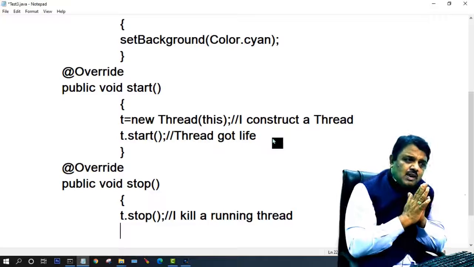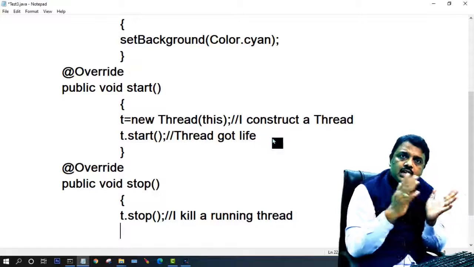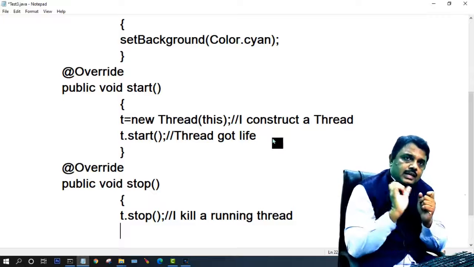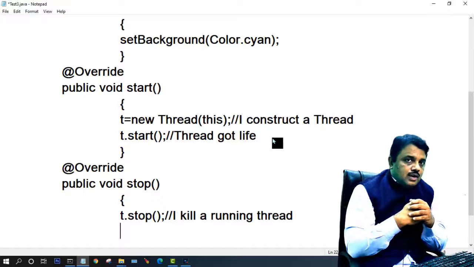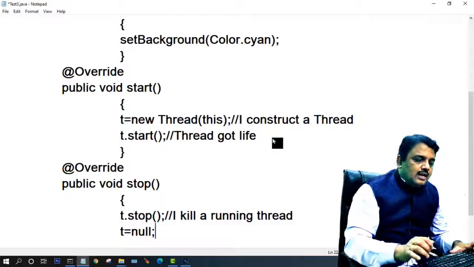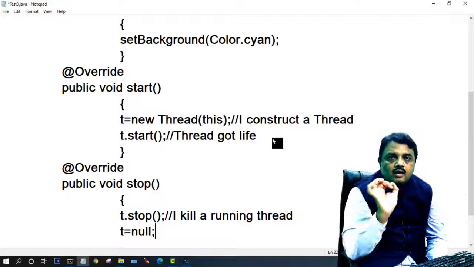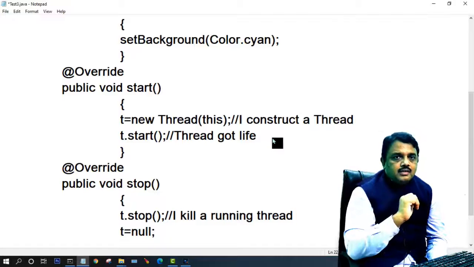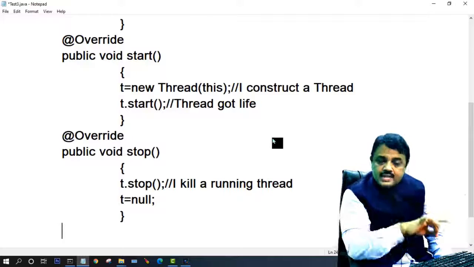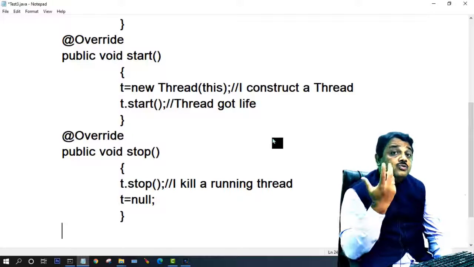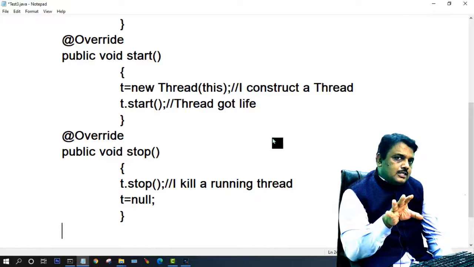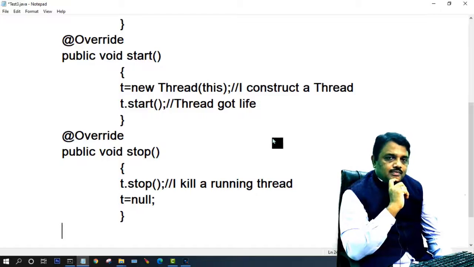You know that in Java, objects are of two types: referenced objects and unreferenced objects. As long as an object has a reference, that object is unable to be flushed. So when I write t = null, now the thread object is an orphan object or unused object. I write this line to make the thread object an unused object. When the thread object is unused, it is the job of the garbage collector to flush that object.